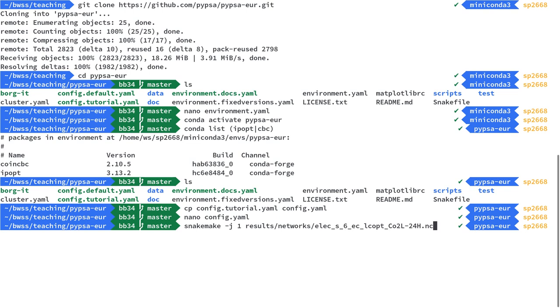There it is. I will use the auto completion for my convenience. If you type it for the first time, it will be a little bit more work. But basically here we do all the configuration settings. We want to aggregate to 24 hours. We have a CO2 emission reduction target, and we want to aggregate to 6 nodes. And this LC opt here means that we want optimal line expansion.